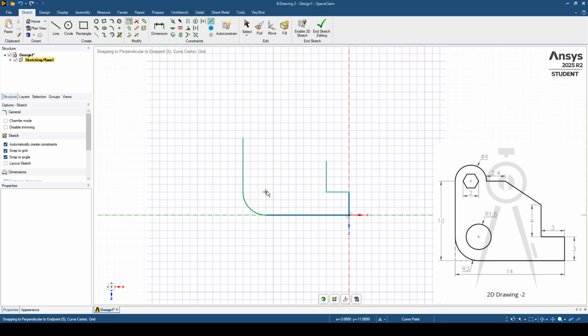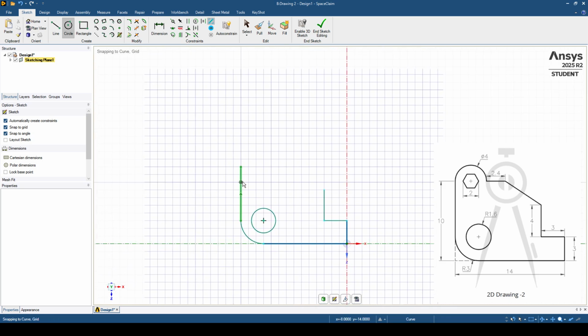As you can see, we have a circle here with a radius of 1.6 millimeter. So we go to circle. I choose the origin point here. As you can see, its diameter is mentioned here, so we have to multiply this by 2. So 1.6 by 2 is 3.2 millimeter. And hit enter.